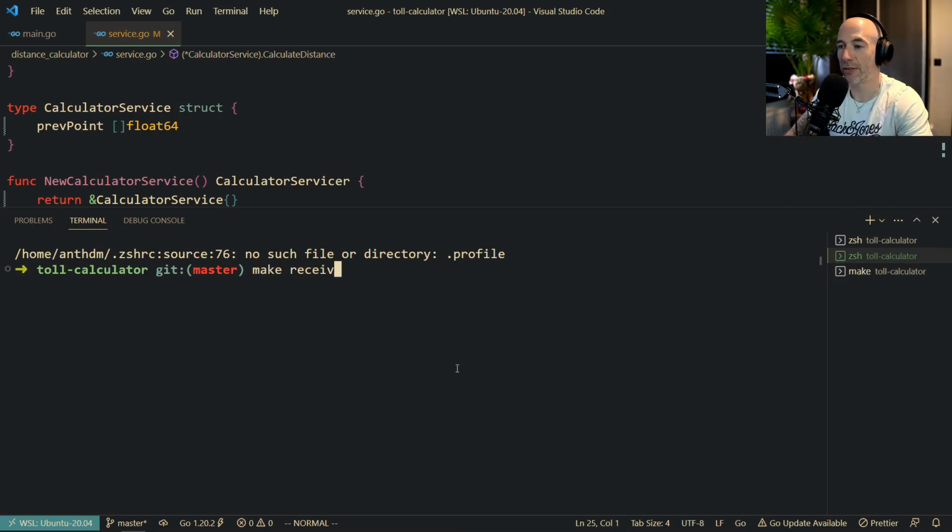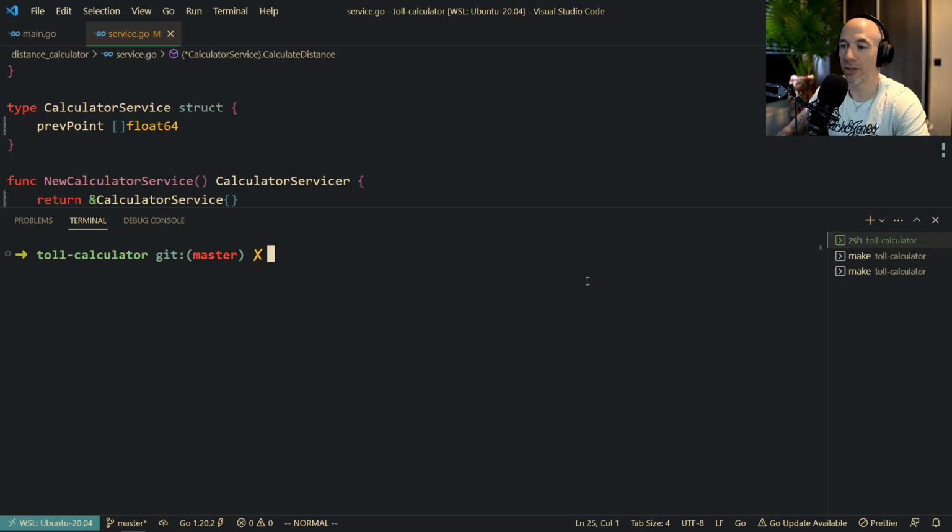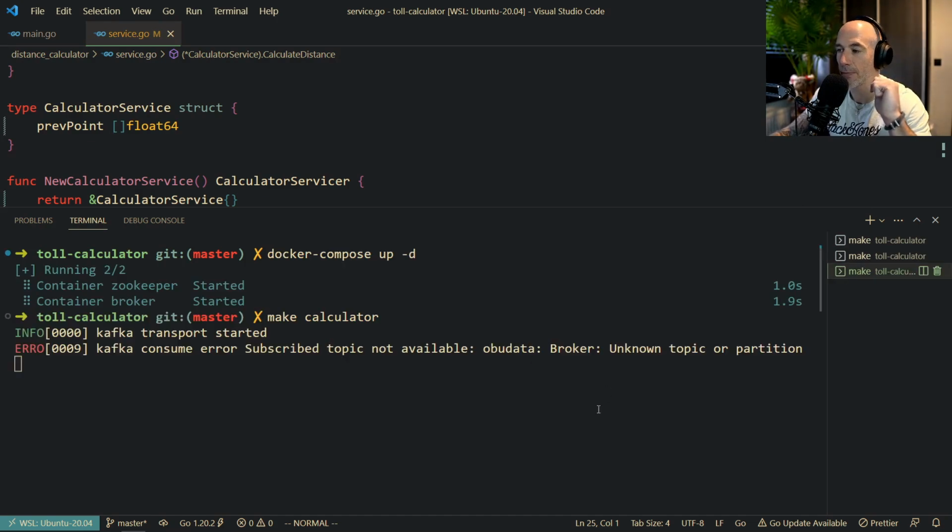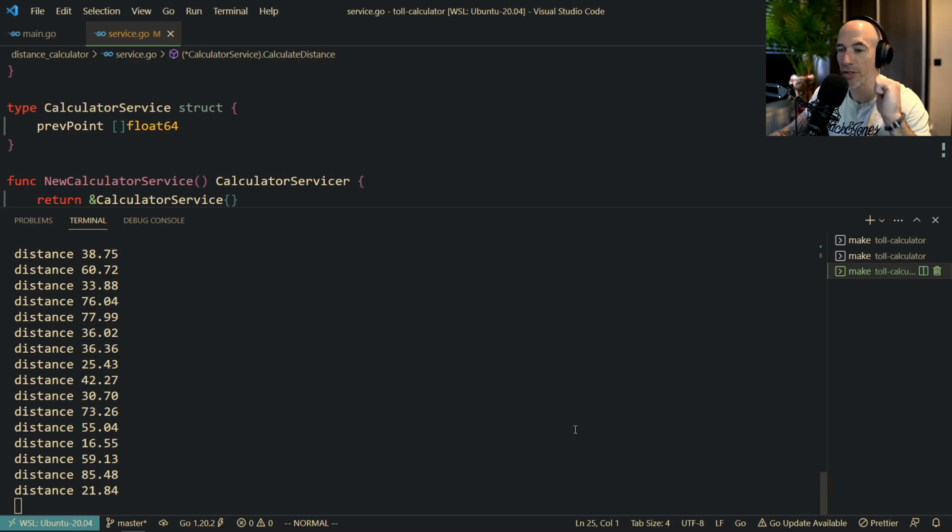We're going to say make receiver. Boom. And then here we're going to say make OBU. Boom. Let's see what's going on here. And on the topic of partition, it's fine. It's using auto topic creation. Now we're creating these distances, so now it's actually working pretty fine. Cool. And now we don't have the problem of appending all these points.